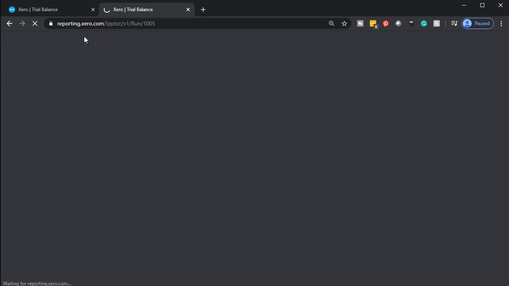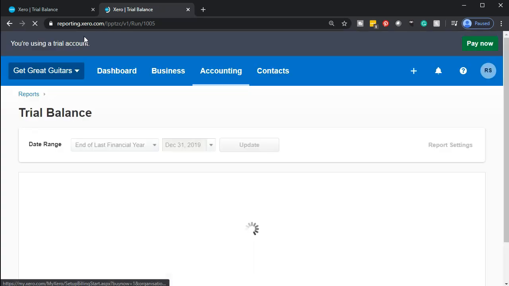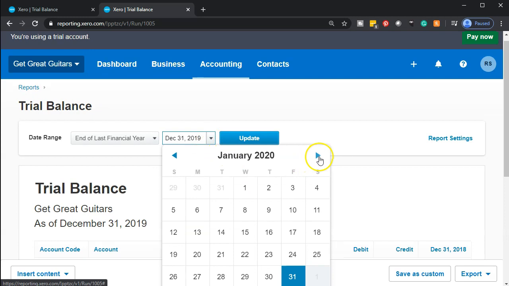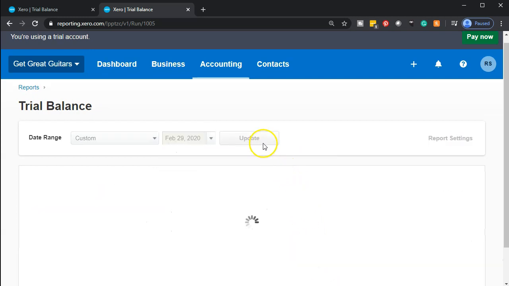Then we're going to be changing the date to the current date that we're going to be working in, and that's going to be February 2020. So we're going to select the drop down here. We're going to be bringing this on up to February 2020. And we will update the date.